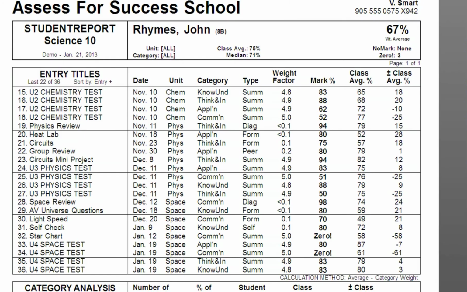The block title will merge onto various MarkBook printouts. Here's a private student report listing the last 22 assessment entries. The word unit has been selected as the block title, and the unit for each of those assessment entries is listed in that column.